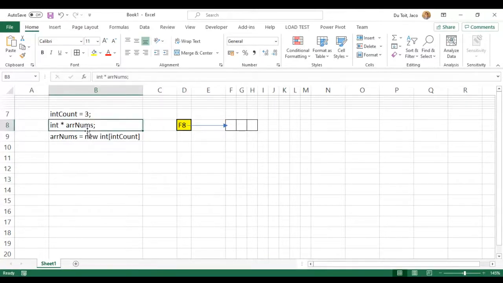Okay, so this is how we declare it. And here we've now allocated memory to it, but there are still no values in there. That's one thing you have to understand. These boxes are filled with whatever junk.